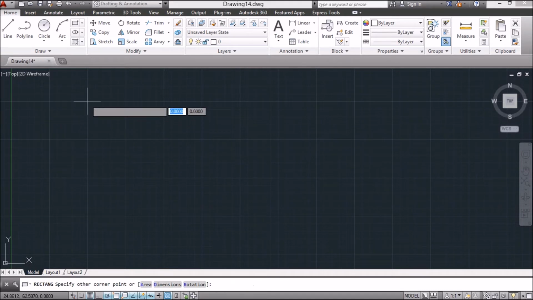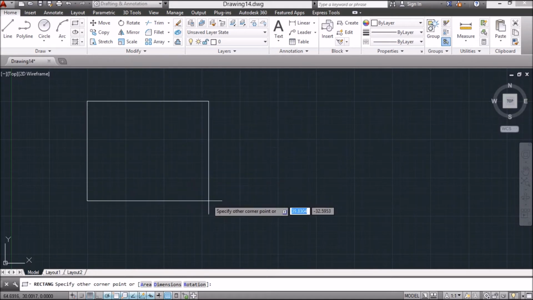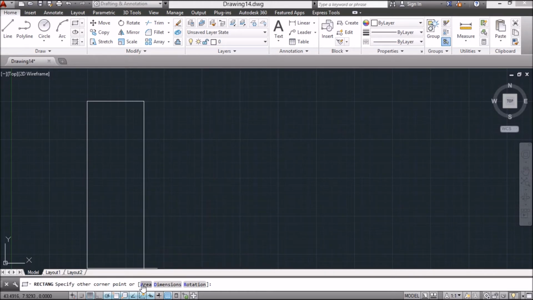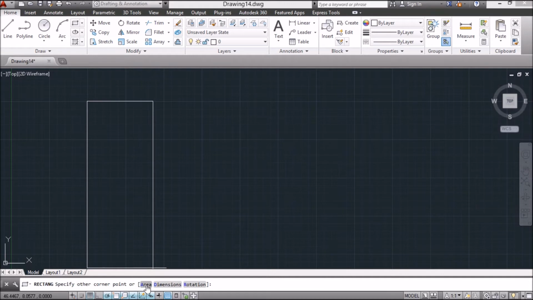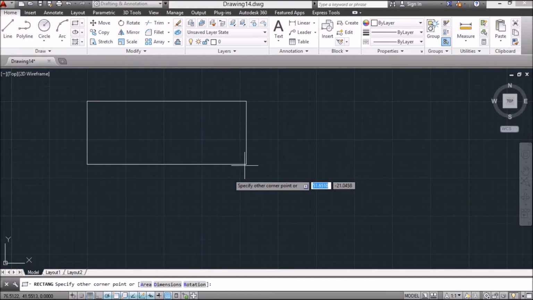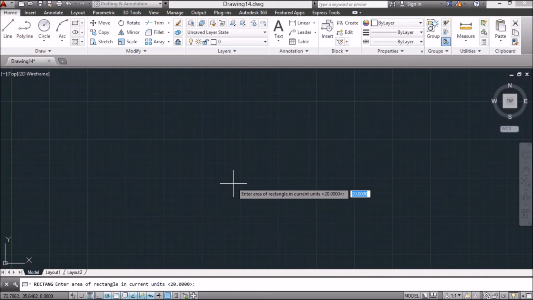After you have specified the first corner point, you will be asked to select the second corner point, which is diagonal from the first one, or to specify the area, the dimensions, or the rotation. Let's say we want to use the area. You can either click on area or simply type out A and press enter. It will then ask us to enter the area of the rectangle. Let's say the area is 10. We will enter 10 and press enter.